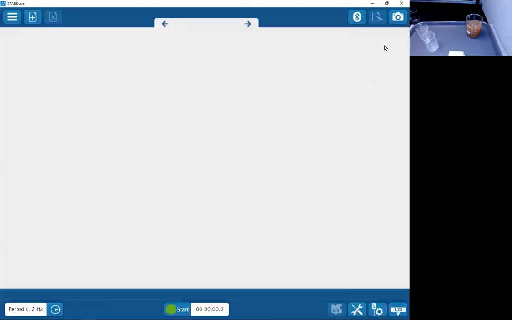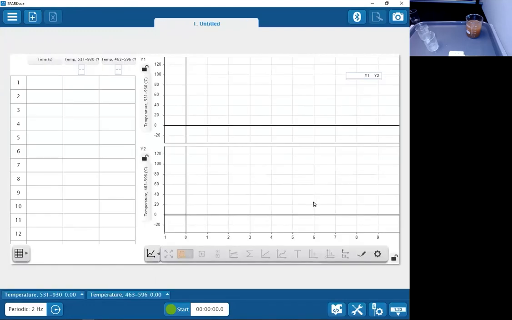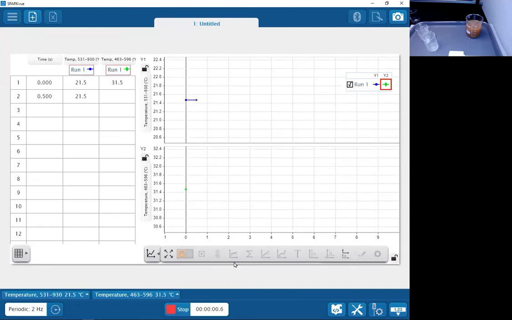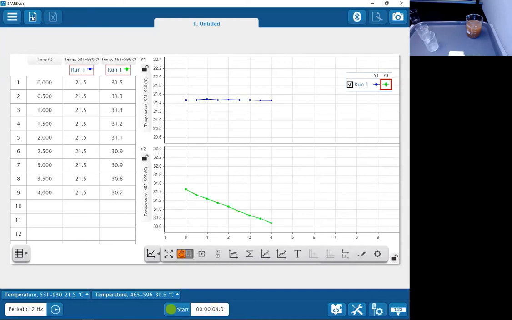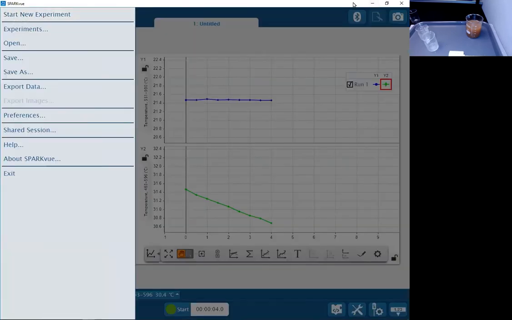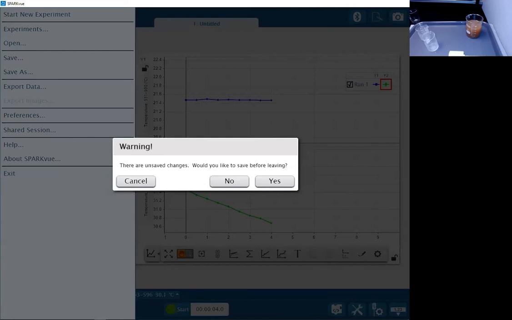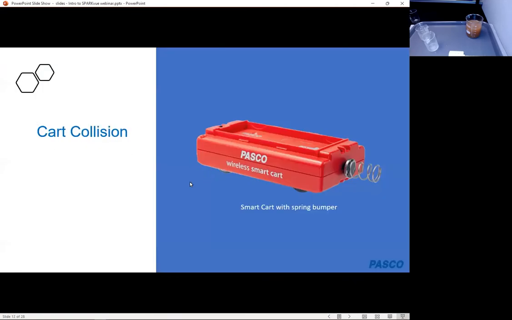And now if I choose that same template I did before for table and graph, you'll notice that it recognizes my multiple temperature measurements and allows me to collect from multiple sensors simultaneously. So a little variation there if you're using experiments that require or could benefit from multiple sensors.